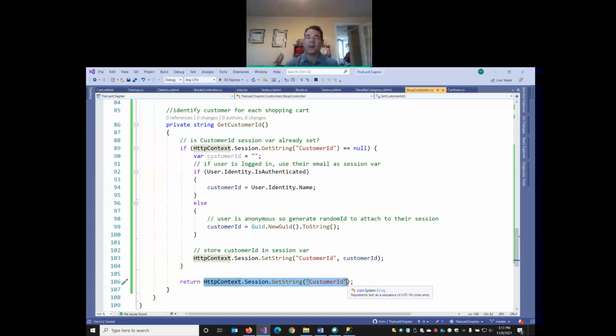Let's say they're still anonymous. They add another item to the cart. So when they do, we call this method again. Then it will check, is there a session variable? Yes, there is. So we'll just return the current session variable, ABC123. So now we've added 2 items into the database with ABC123.